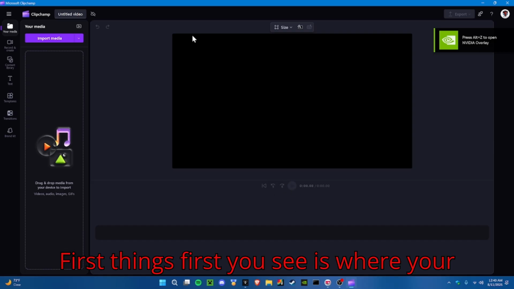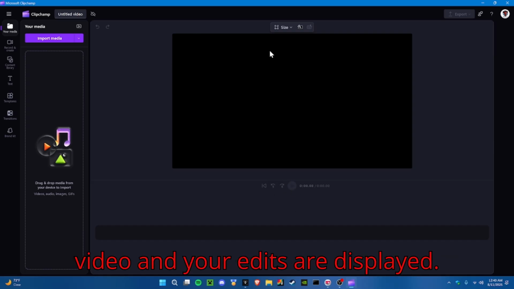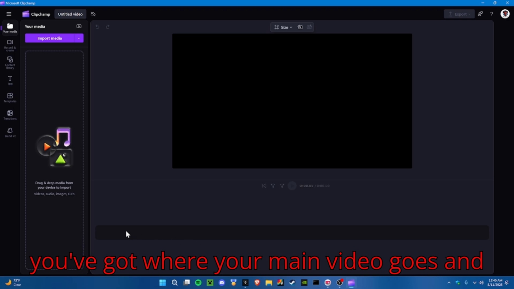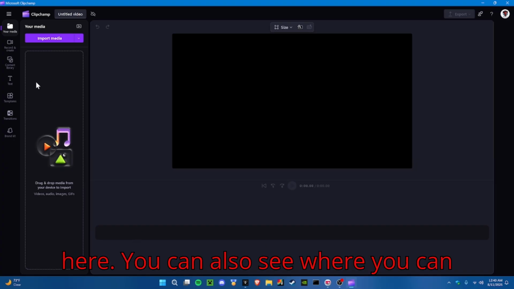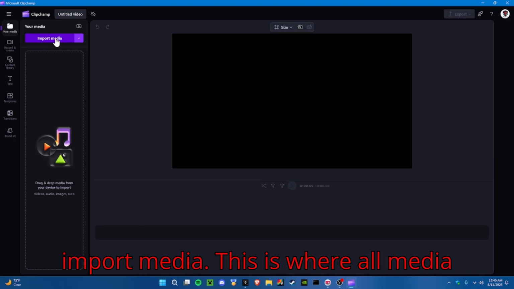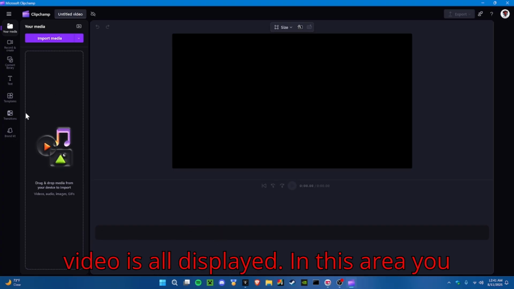First thing you see is where your video and your edits are displayed. You've got where your main video goes. Your music usually goes down here, and any effects go up here, or also down here. You can also see where you can import media. This is where all media, everything that you have in your video, is displayed.